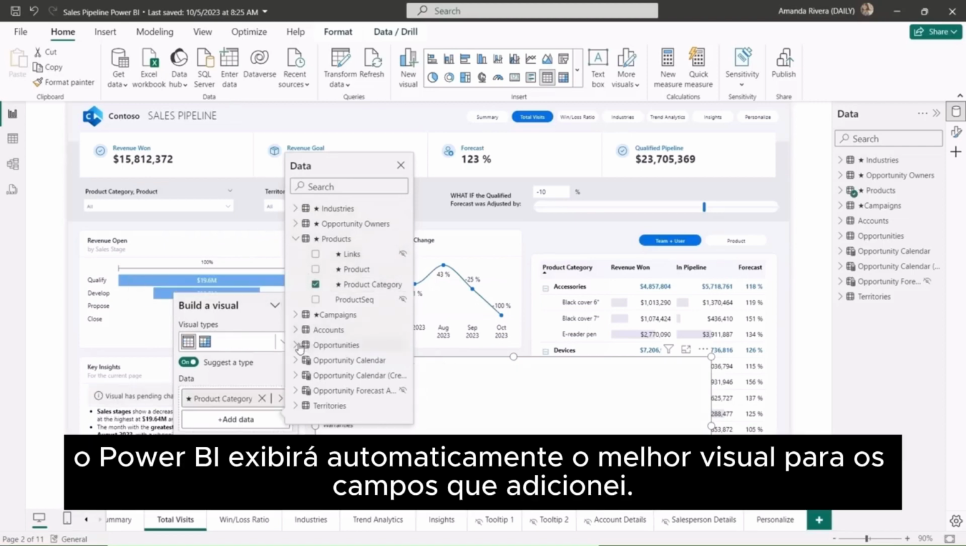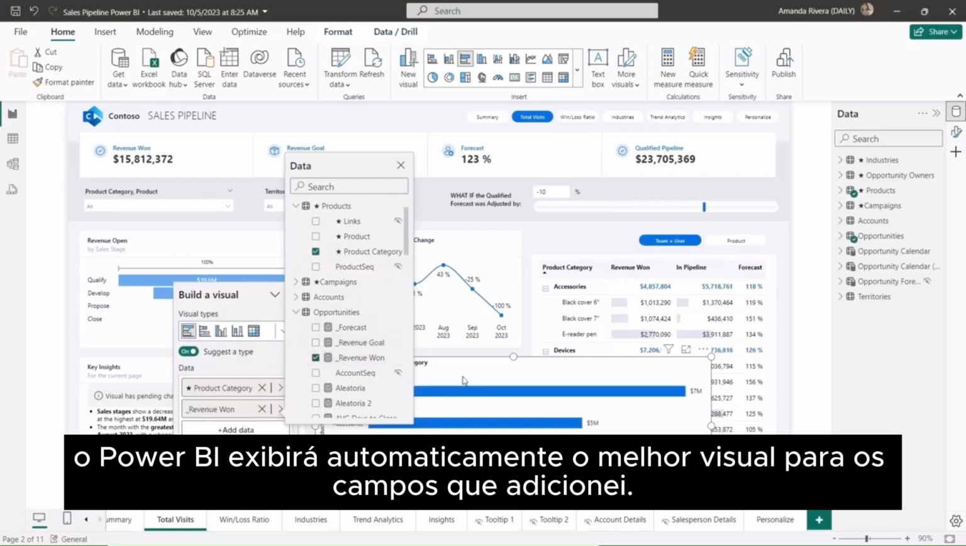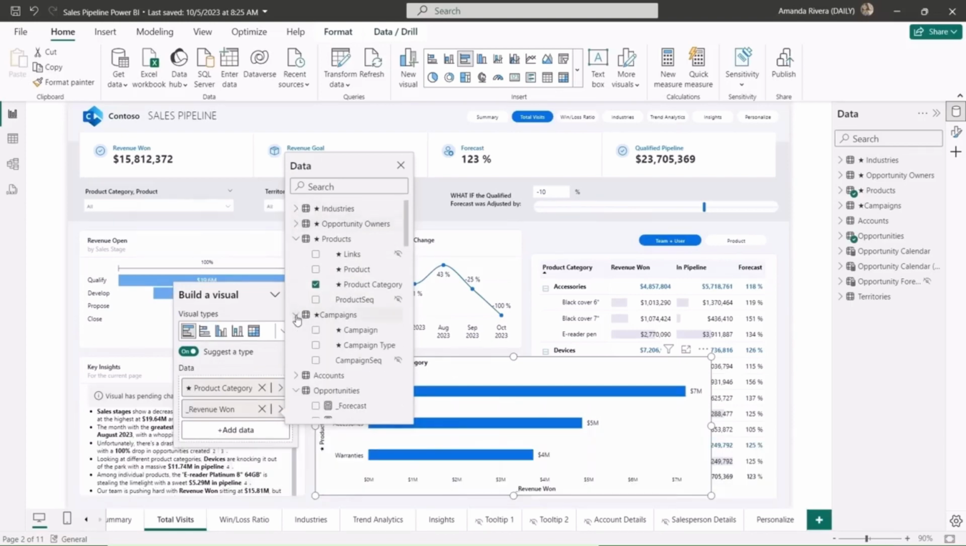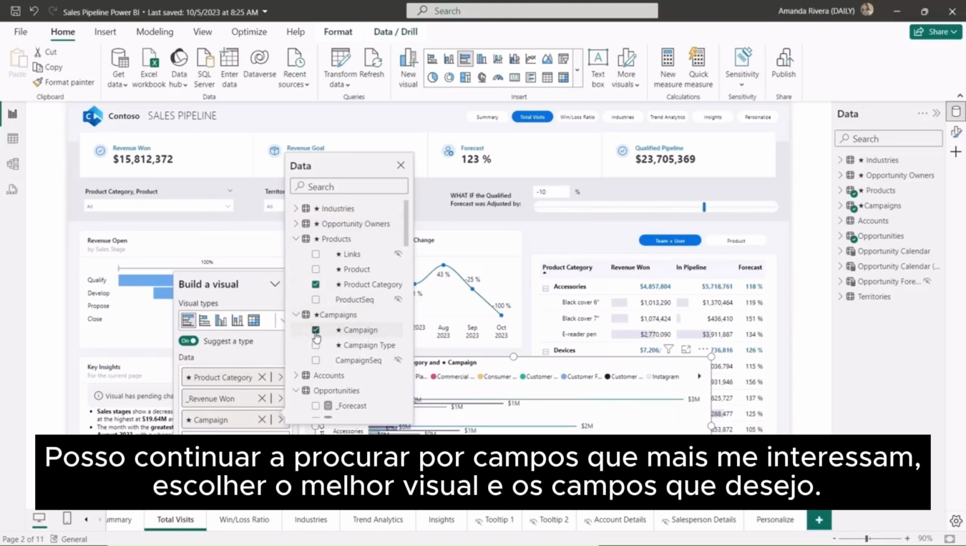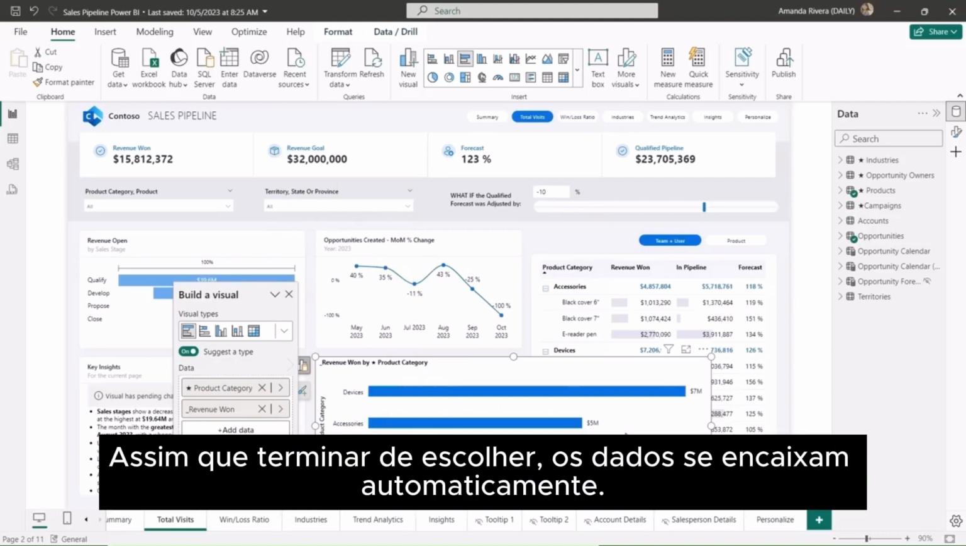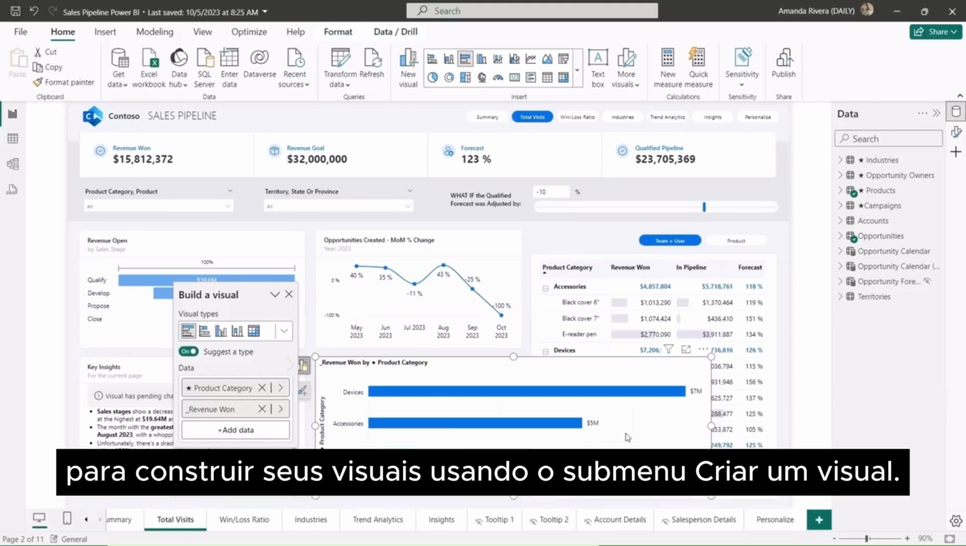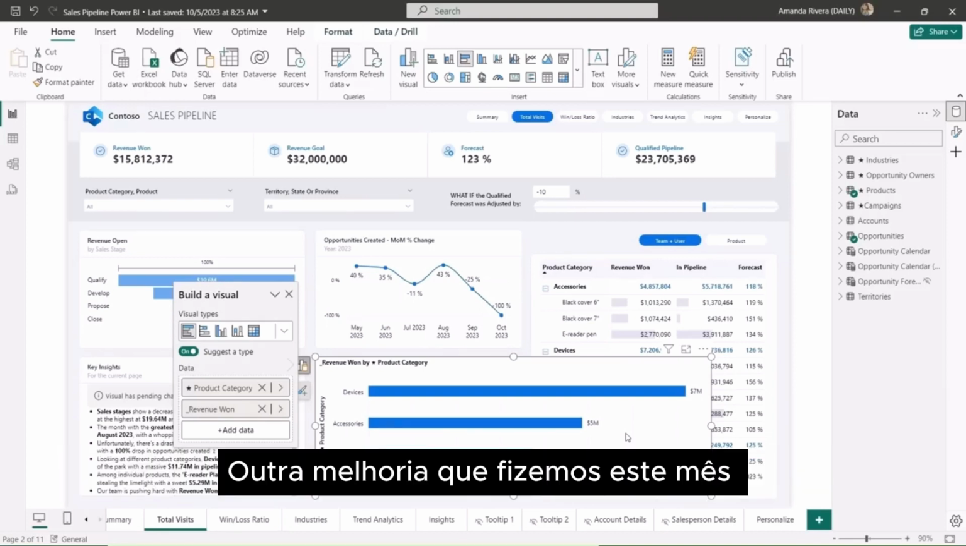And as I go in and check my fields, Power BI will automatically show me the best visual for whatever fields that I have added in. And I can continue to look for whatever fields I'm most interested in, pick out the best visual and fields that I want, and only once I'm done picking out my fields does the data flyout close. This should make it a lot quicker for you to be able to build out your visuals using the Build a Visual flyout. The other improvement we made this month is the addition of in-product education.